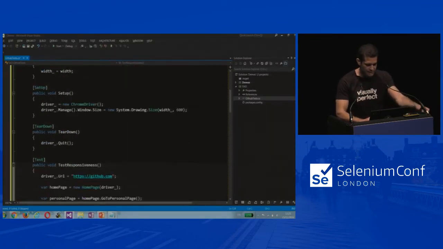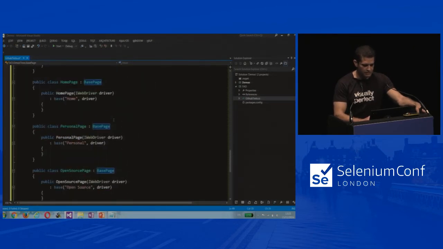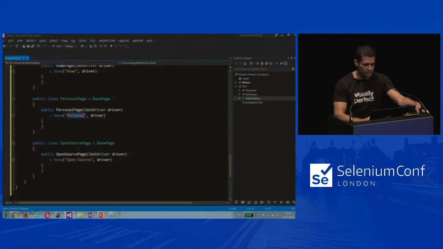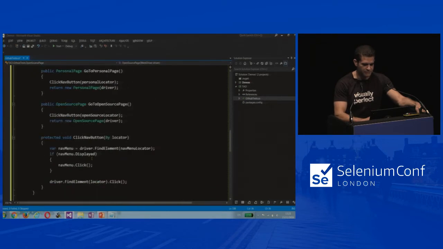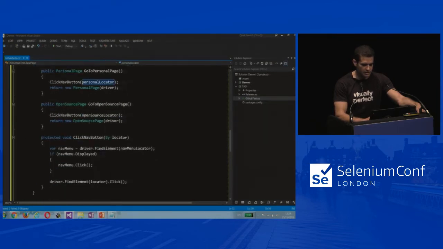And basically, what we get is that we have a base page that is common to all pages. It is extended by our home page, personal page, and open source page. They all pass in as part of the constructor the driver that they got, and also some human readable description of the page, such as open source, personal, etc. Now, the base page itself, as usual, contains the common parts, like the different locators that we are using, the navigation, the personal button, the open source, and the hamburger button locator.